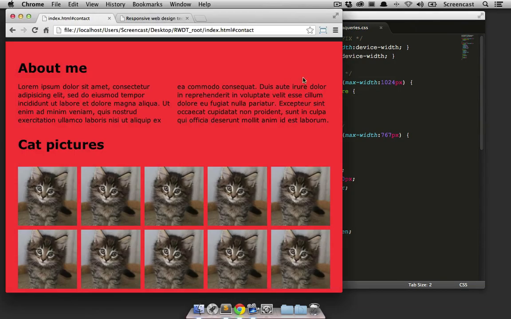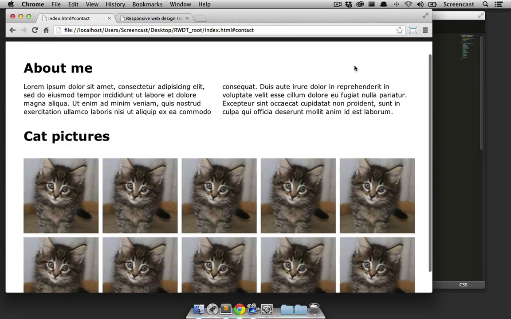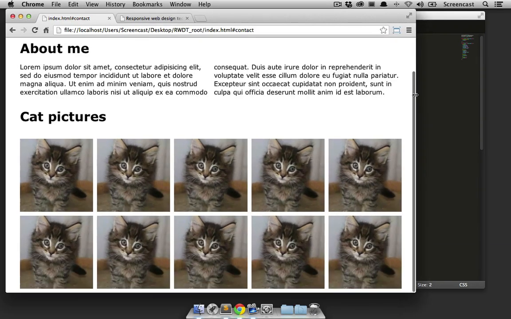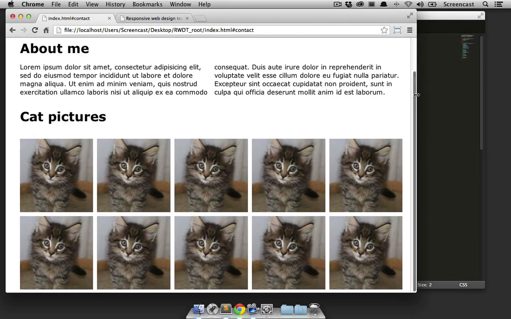Hit Command S, jump back in. I'm going to scale up to the full size so we can see what it does. Refresh. And as we scale down, you'll see that as we hit 1024 pixels wide, our cats jump from being 5 abreast to 4 abreast.